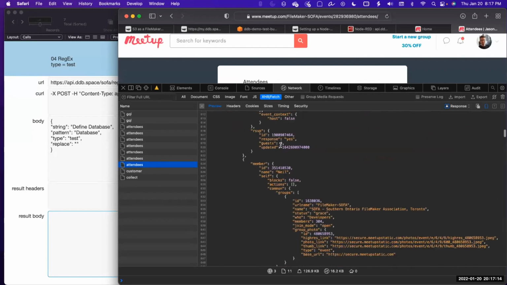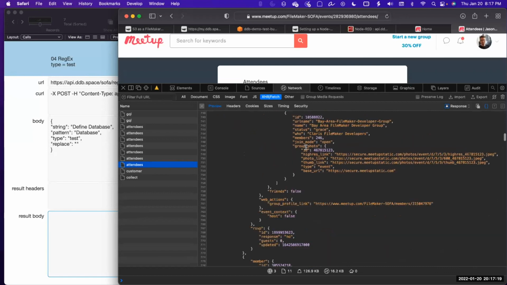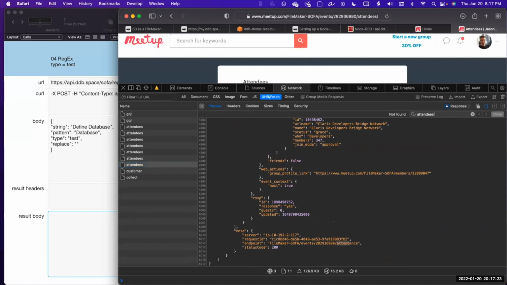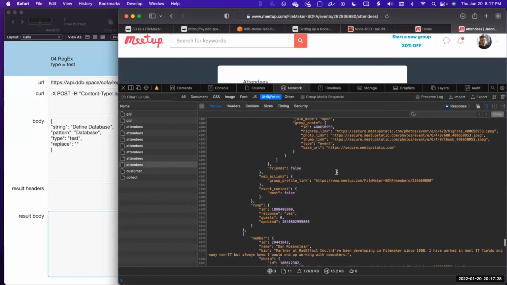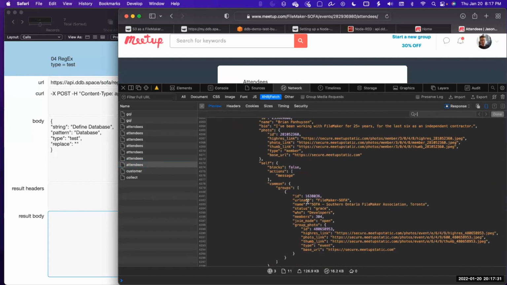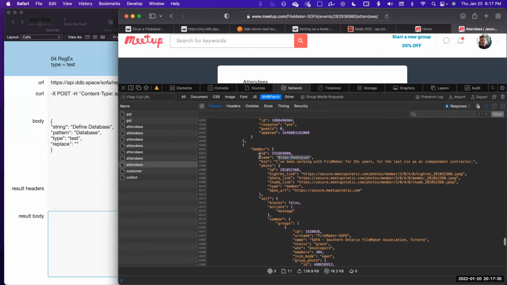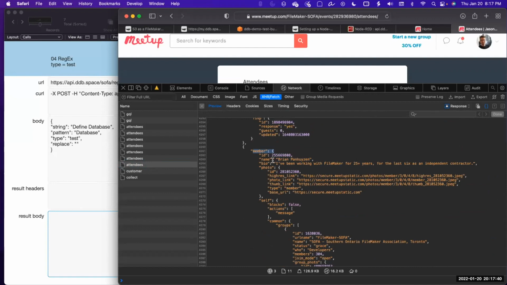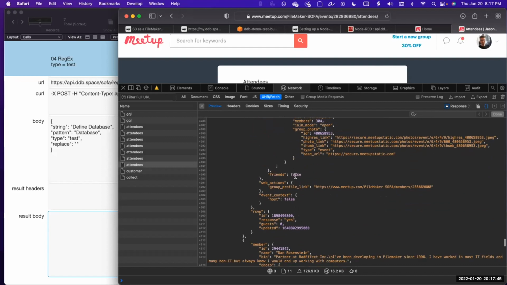So it's a JSON object that contains a whole bunch of information. Let's just search for attendees, because I think, oh, maybe not. But developers. Oh, here we go. Yeah, here's a person. So yeah, member. So this shows the name, bio, and the link to the profile.